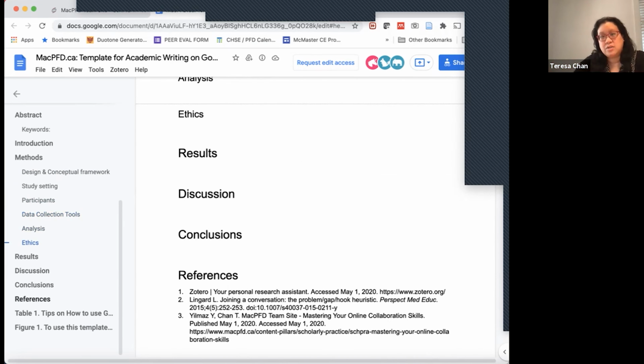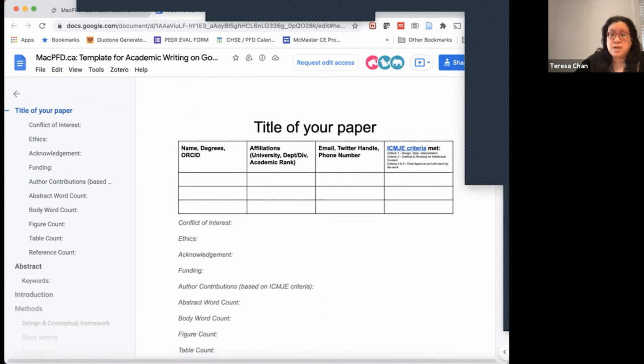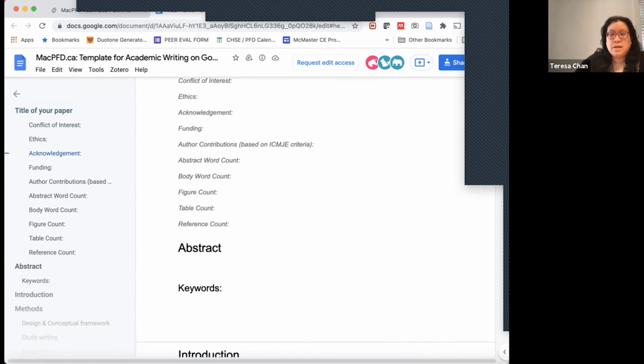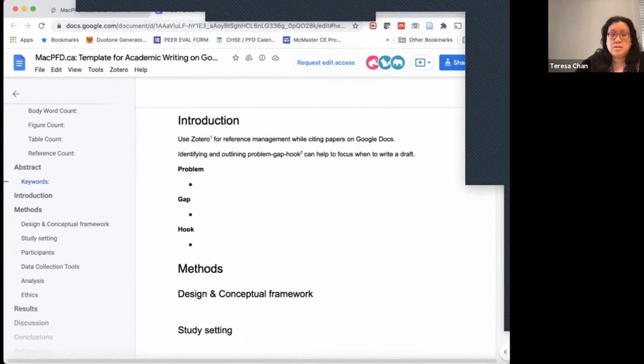So it's nice to have a copy of this so that you can use it as your template to get started. Because no longer are you starting with a blank page. You're starting with a template. And I think that is really powerful for a first step.